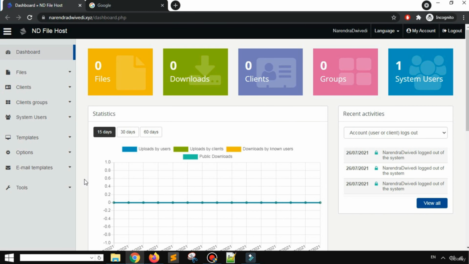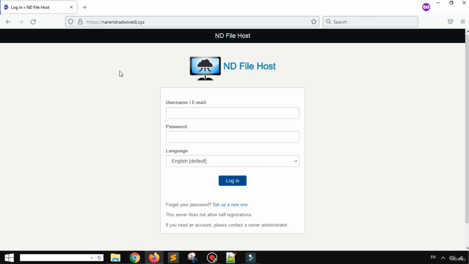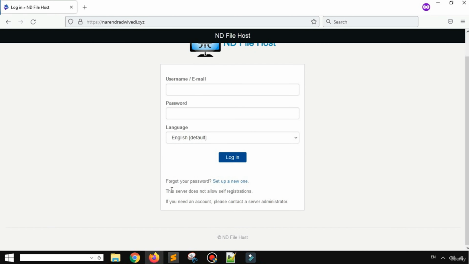In the previous lecture, we have seen how to add new file extensions so that files with that extension can be uploaded. This is my Chrome browser where I am logged in, and this is Firefox and I am not logged in here. This is the login page and here is a text that this server does not allow self-registrations. If you need an account, please contact server administrator. Means if any user wants to register their account, they need to contact the administrator.